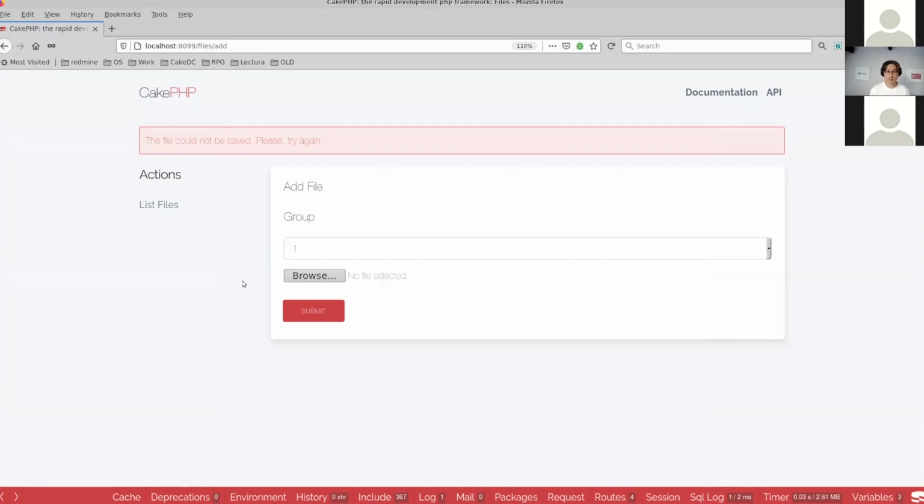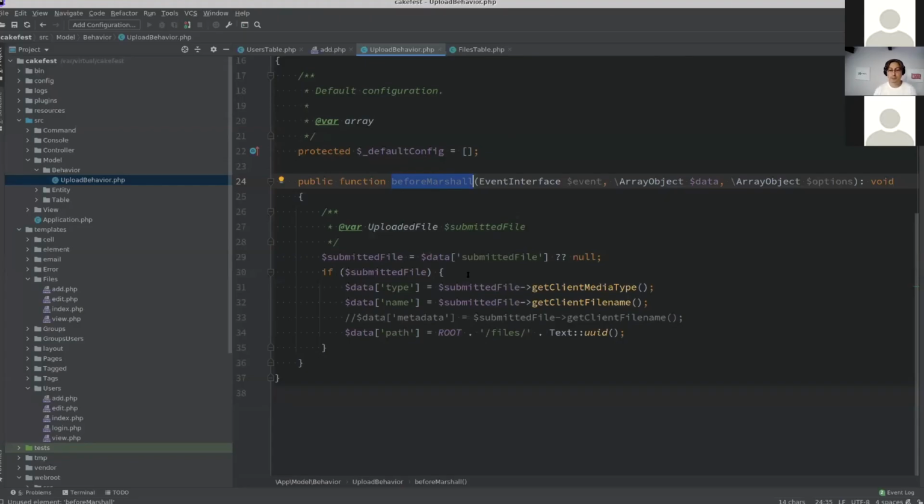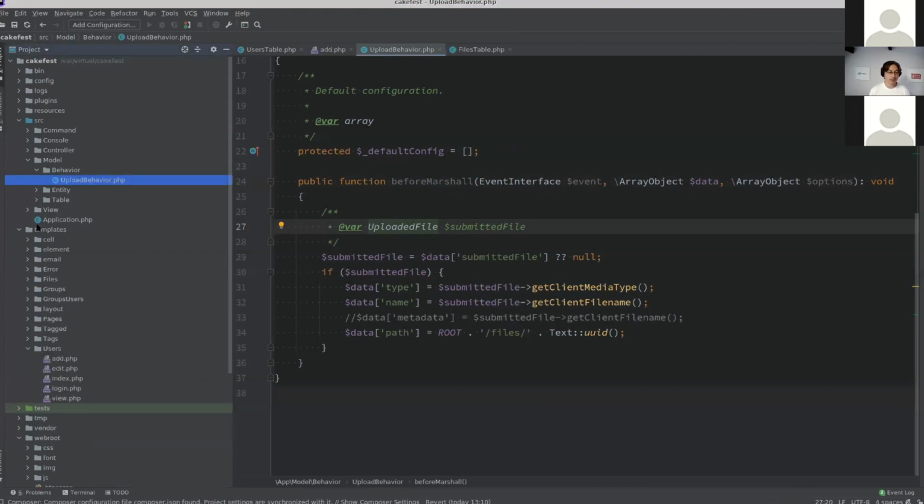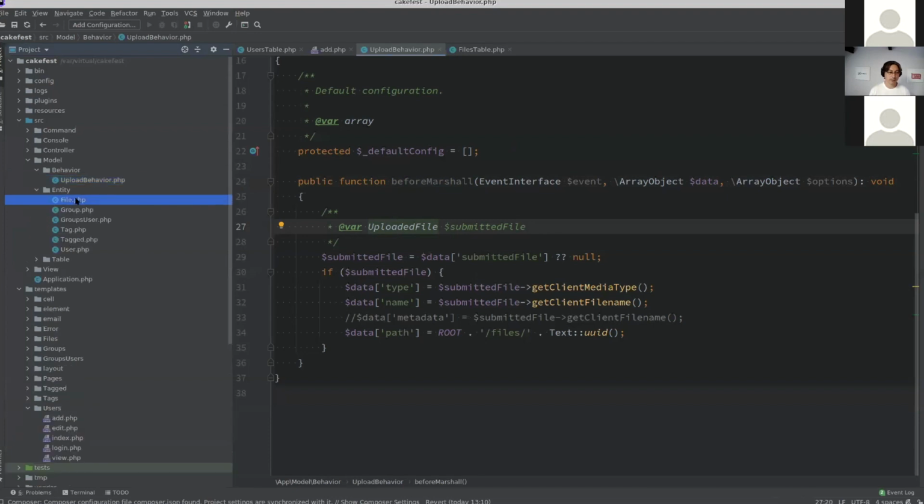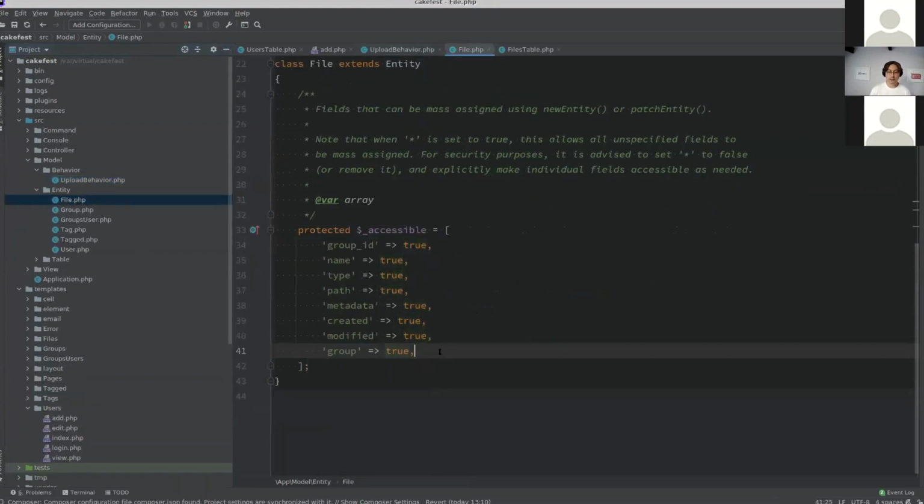Oh, I know what's going on. There's one important thing here that we need to ensure, or we need to remember as well, which is to add the submitted files to the accessible array in the entity. So in the model entity file, we need to add it here.